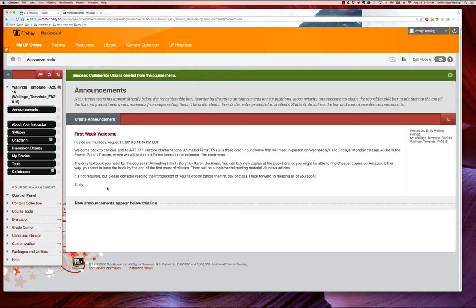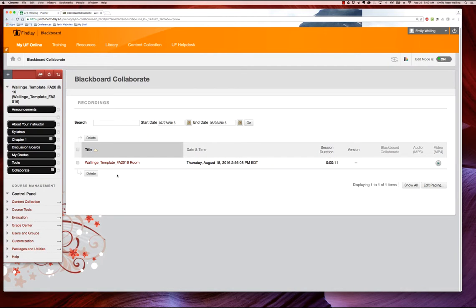When you're looking at your course menu, if you already have a Collaborate link, this may be pointing to the old tool. If it is, you'll see a gray box with a slash across it. If you click on the old tool, you'll see videos you've recorded in the past. What you want to do is create a new tool link for Collaborate Ultra.